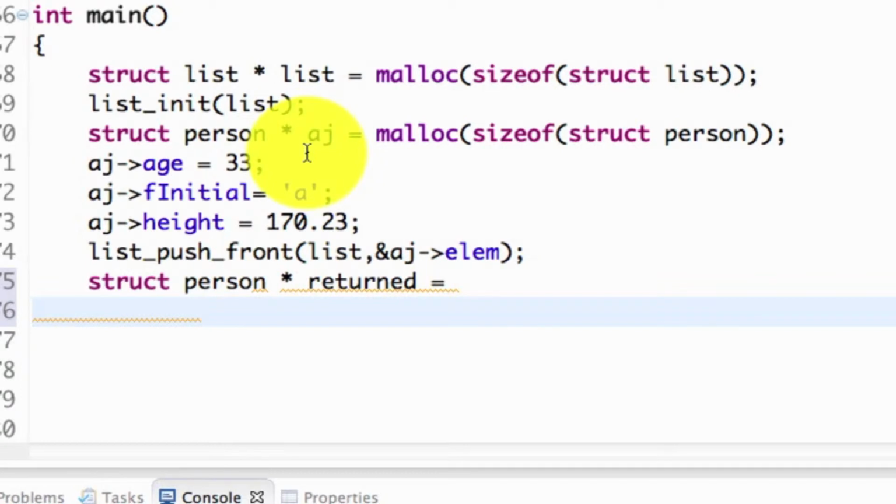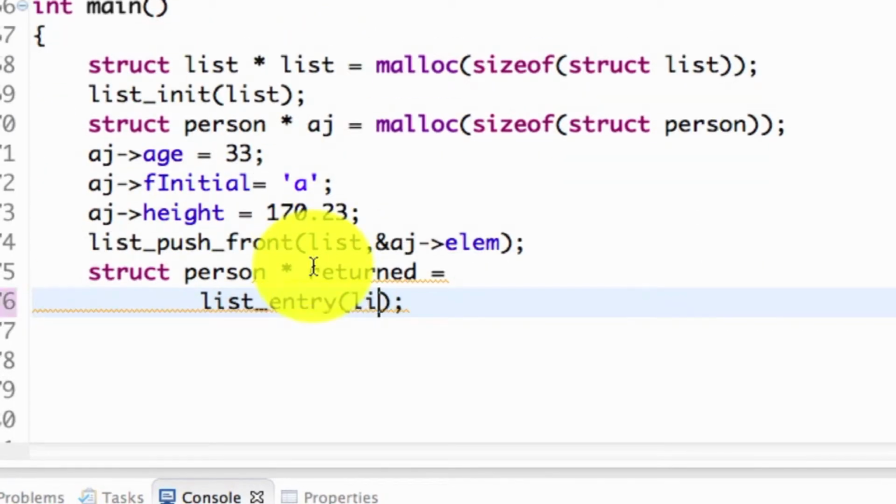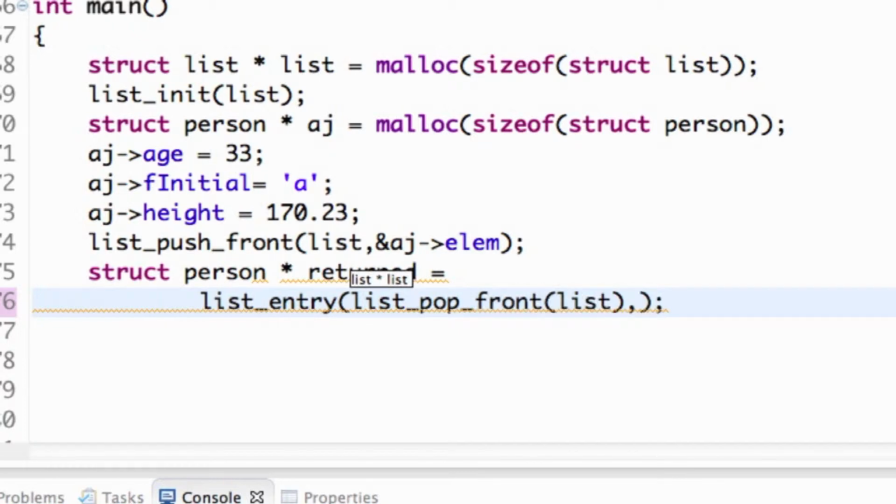To get something back from my linked list, I need to use the list entry method. The first thing it takes is the list pointer of what I want. The way we're going to do that is it's going to take the list pop front method. So list pop, is it going to figure it out for me? Yes, it is. List pop front, and then the second thing it takes is the structure I want my pointer to be able to find.